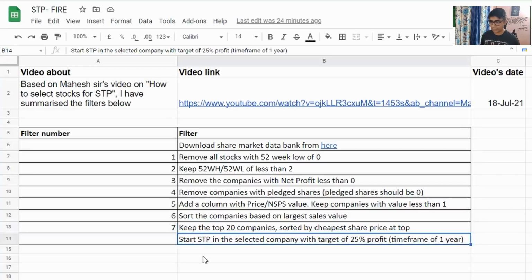And once you have got that stock, you can start the STP with a 25% target within 1 year time frame. So usually you will see it happening within less than 1 year. Sometimes it may take a bit more than 1 year, which you'll see in the back testing results.